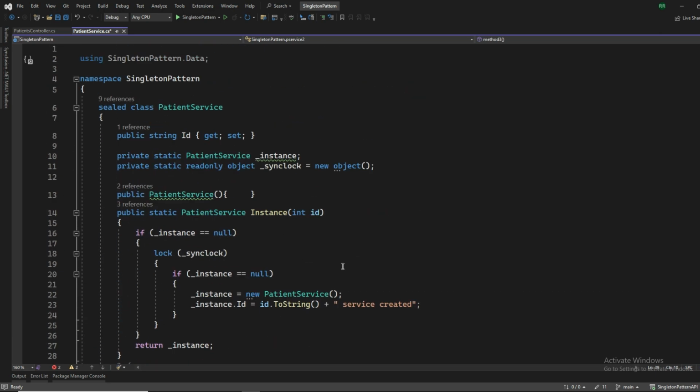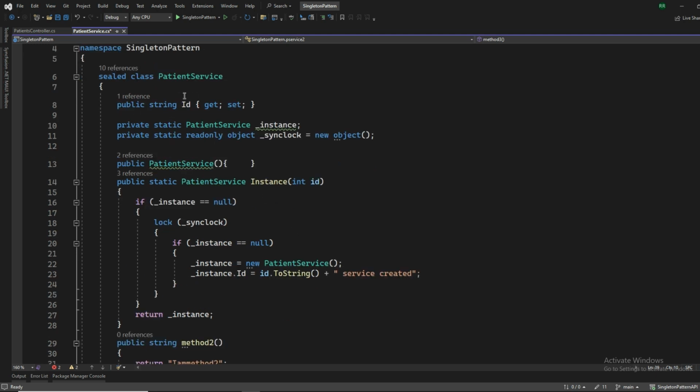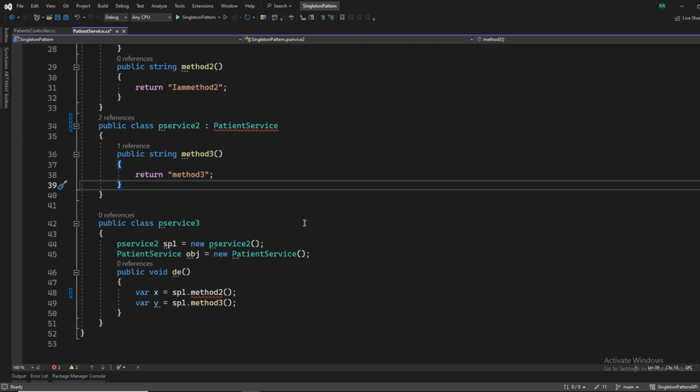Okay, as you can see, this class is marked as sealed. Why did we mark it as sealed? So that no one can create an object or access the static methods inside the sealed class. That's why we marked it as sealed. You can see the difference here.